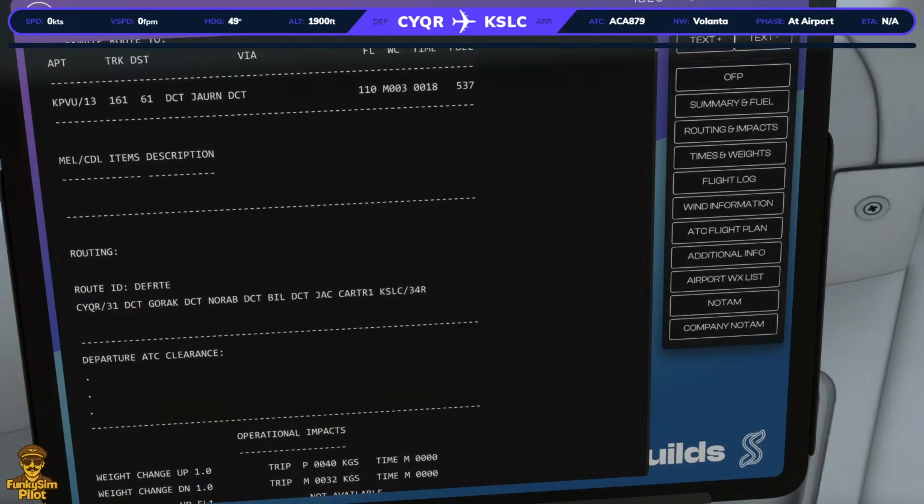Ground, Air Canada 879, type is Airbus A220-300, we are at gate 5, we have information Tango, requesting IFR clearance to Salt Lake City.